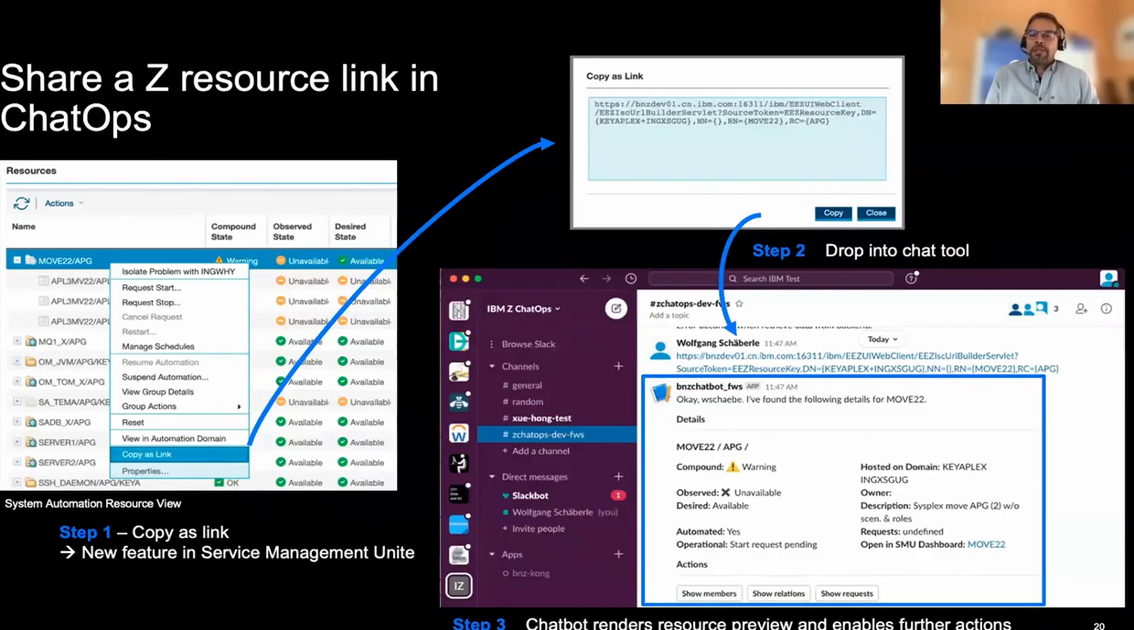A third area in which CChatOps provides value is the possibility to easily share data using the chat platform. For this use case, we have enhanced SMU to allow operators to create links to specific resources that are displayed on an SMU dashboard. This link can then be copied into the channel of the chat platform. The chatbot will recognize the SMU link and the resource referenced by the link.